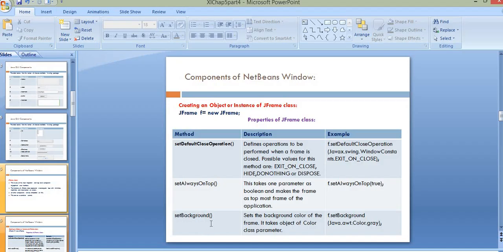Then the next method is SetBackground. You can set the background color of the frame by using the instance or object f that you have just created, and then use the dot operator to call this method setBackground. Then within the parentheses you put java.awt.Color dot, and you choose whatever color you wish to specify as the background color for that frame. Here since the color specified is gray, the background color of the frame shall be gray.